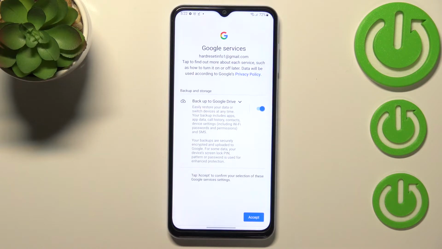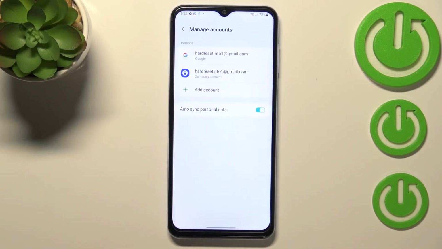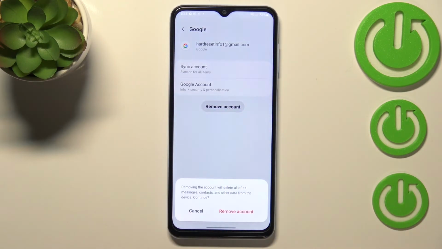Here we've got the shortcut of backup and storage info, so just tap on accept. And as you can see, we just successfully added our Google account to this device. Of course, you can remove it whenever you want to. Just tap on it and tap on remove account.